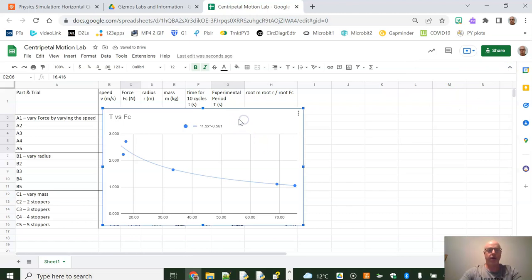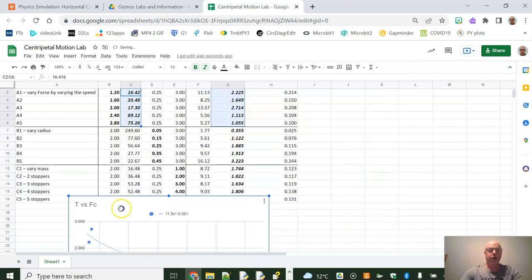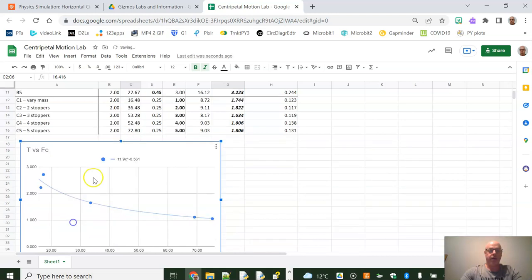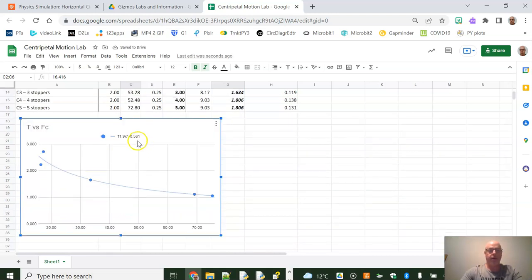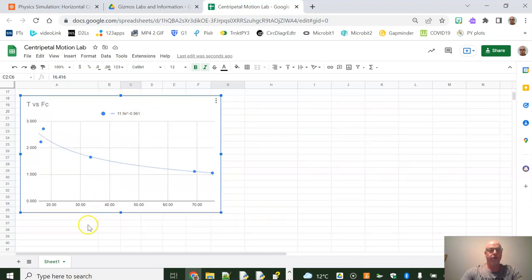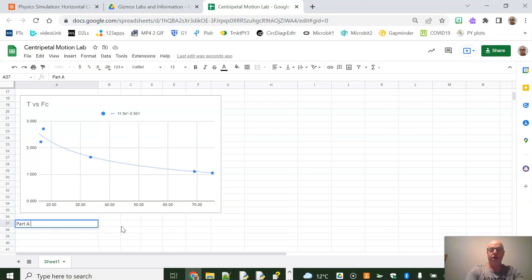Perfect. So then this chart belongs to part A, and according to this, we got an exponent of 0.561. So you just need to write a little comment. Part A, we expected an exponent of negative 0.5, and we ended up with negative 0.561. So that's pretty good.